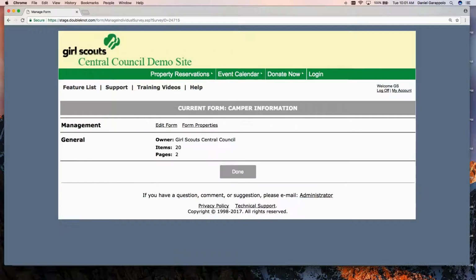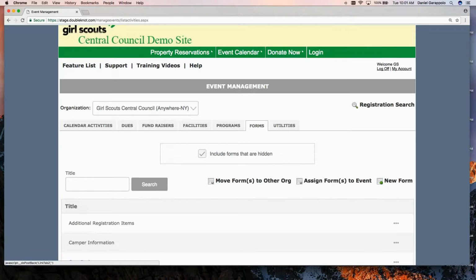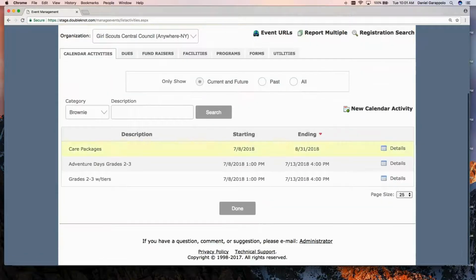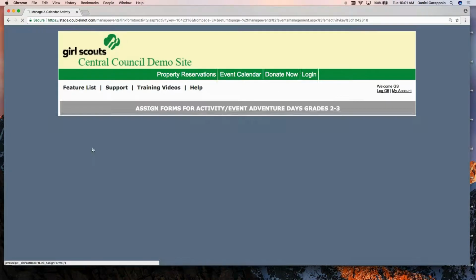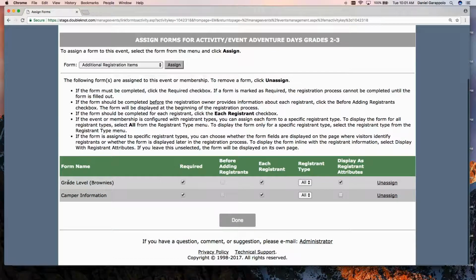So let's take a look at how these forms are attached, and then we'll go all the way through the registration so you can really see how this works and get the full picture. If I go to calendar activities, I'm going to go to my Adventure Days grades 2 to 3, my regular event, and go to assign forms. What I've done here is I've assigned both of these forms using this option up here. I chose my form and then I clicked assign.